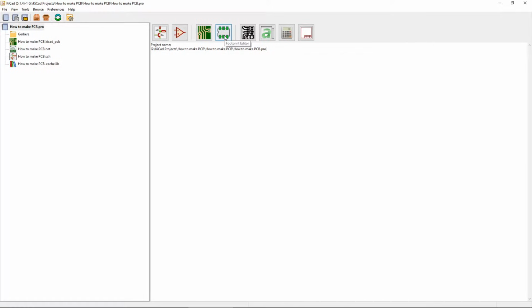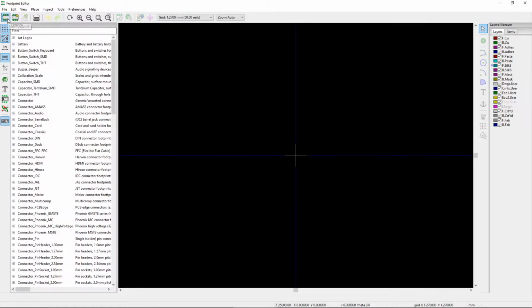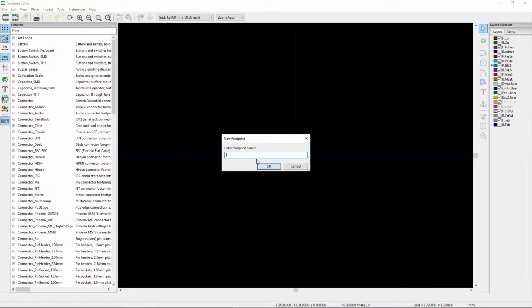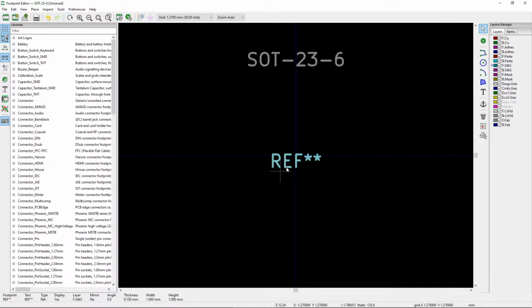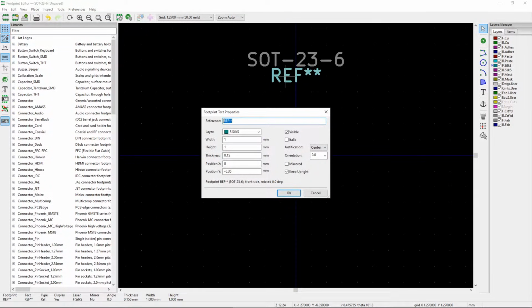So first I'm going to click on Footprint Editor. Then I'm going to click on New Footprint, and here we need to enter a name, so I'll put SOT-23-6 as my footprint name. Displayed with the footprint is the name of the footprint, and we also get a reference, which if we double click on, we can enter any details we want, and we can also choose what layer we want the text to appear on, and by default it's on the front silk screen. So for instance, I could call this DW01-P, which is the name of the IC I'll be using.